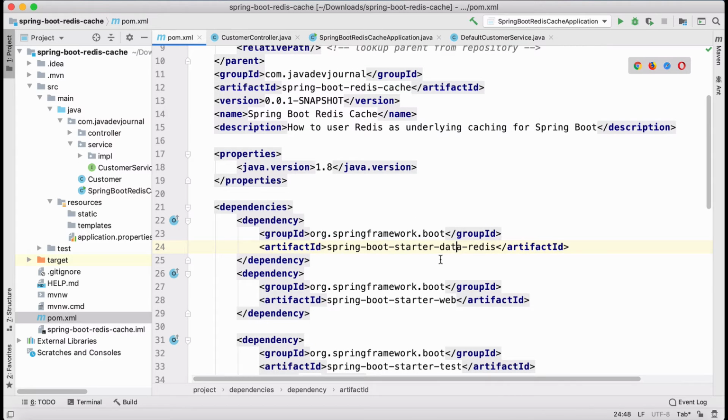And how it basically identifies is based upon these dependencies, right? So we have defined the starter data Redis dependency. That means Spring will identify that, okay, you want to use Redis as your underlying caching mechanism, right? So what it is ultimately going to do is, Spring Boot is intelligent enough, and that is I think the major benefit of using Spring Boot. It automatically is going to auto configure a few things for you, including a few of the defaults in order to connect with your Redis server.